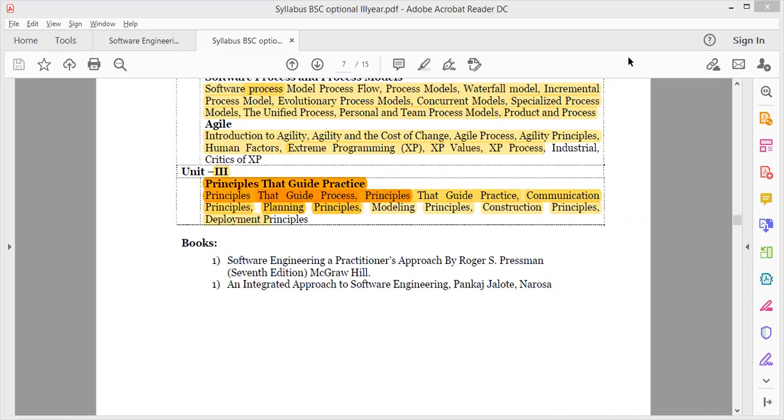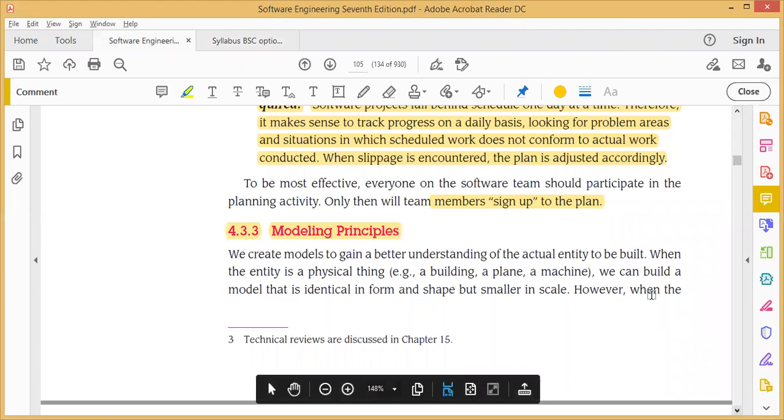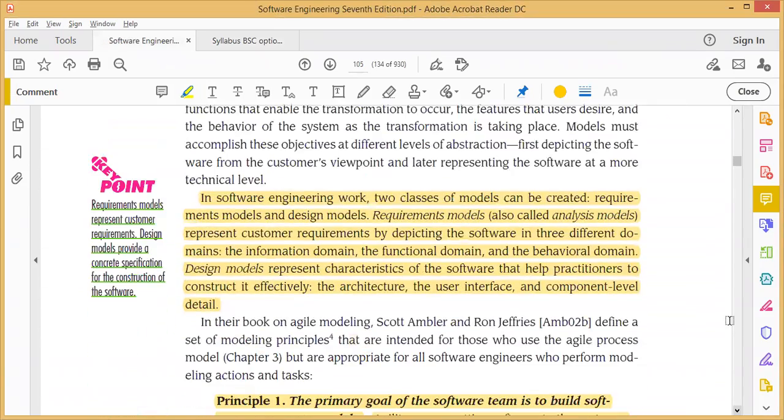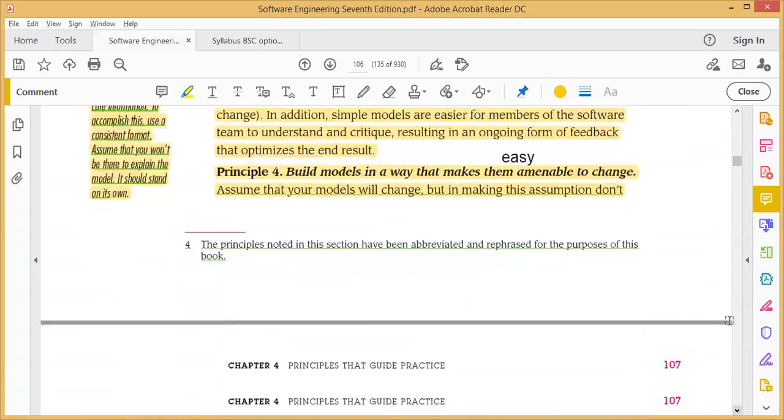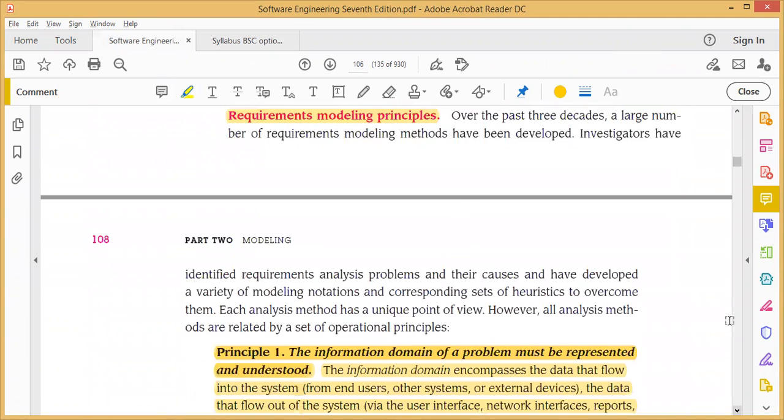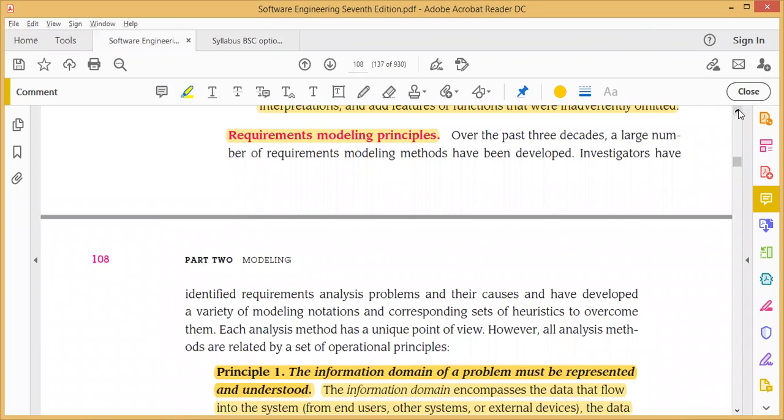We have completed our modeling principles, but under that heading we have to complete two more principles: requirement principles and design principles. Just take a look, we are going to start our new topic. In previous lectures we have completed modeling principles, where we discussed the 10 principles in great detail. Likewise, I'm going to start a new set, the requirement modeling principles.